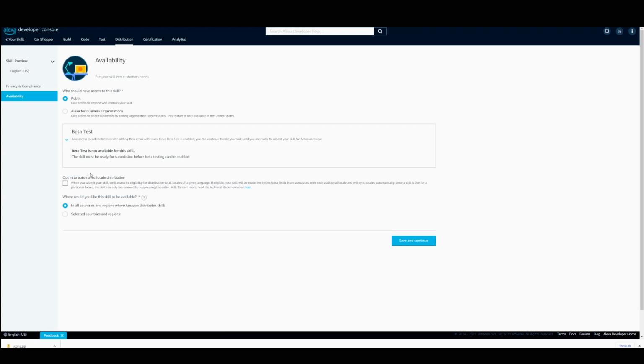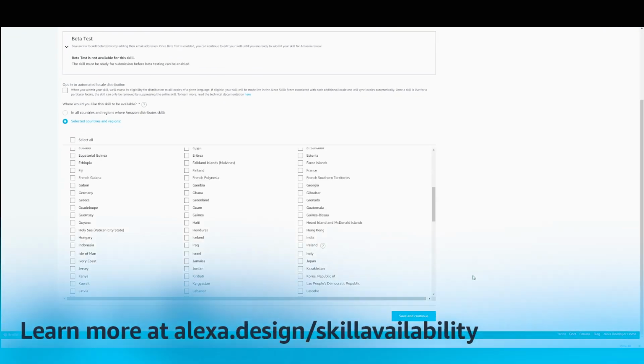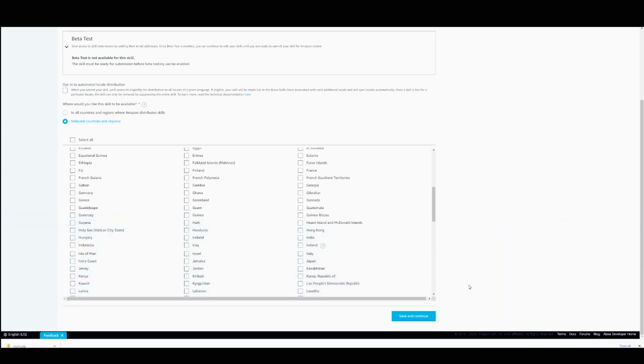In addition, we can also allow it to be automated to distribute across many locales. So if you built in US English, you can check this box and it'll be distributed across all of the different English locales without any extra effort on your part. You can also use this list down here at the bottom to choose specific countries or regions that you want your skill to be distributed in. So if you only want it available in a few countries, you can narrow that down with this list.